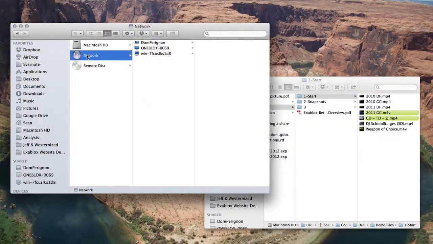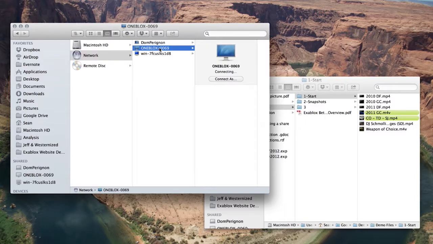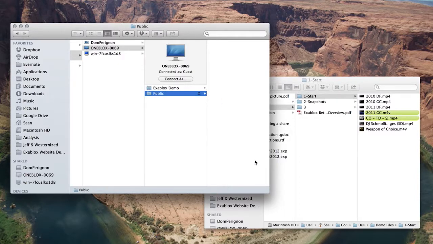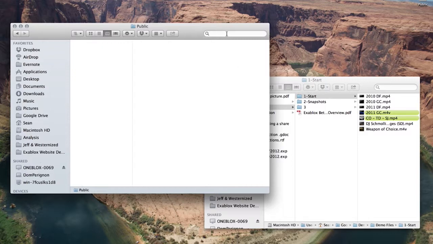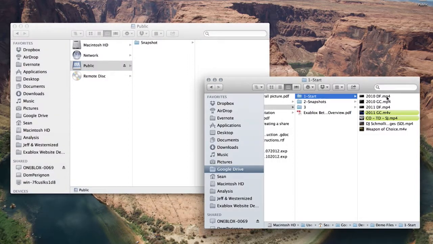There are other videos that show you how to pair your OneBlox and begin to recognize the host name on the network, so we're just going to jump right in. As you see here in Mac Finder, you have the network, and this is the name of my OneBlox, 0069. I'm going to connect here, because the public share is available to anybody and everybody on your network. After simply plugging it into the network and power, the public share is immediately available.